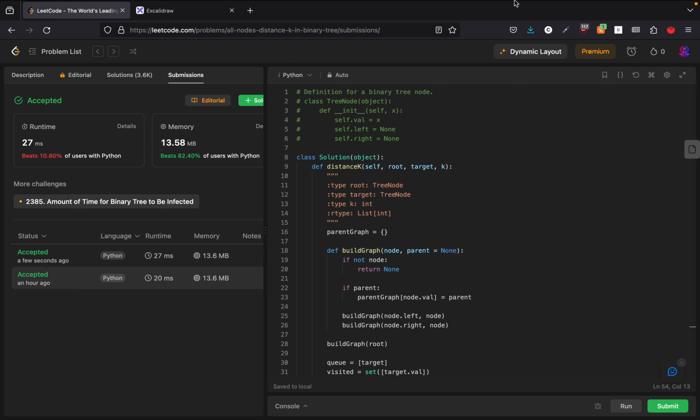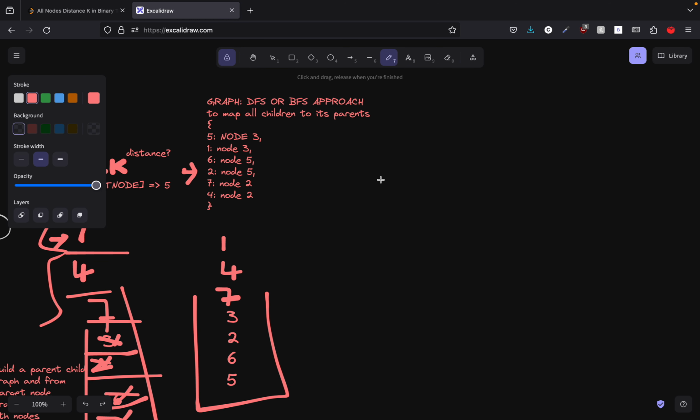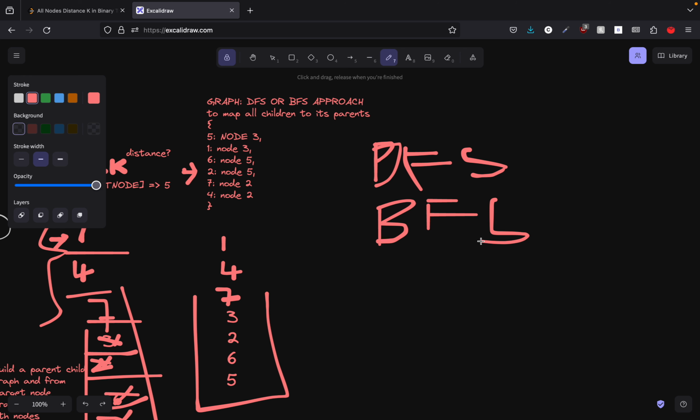Beats 10% of the users, and that is the end of this code. Let's go back to the diagram code. So what do we do? We first write a DFS solution to convert a binary tree into sort of a graph, and then do a BFS approach to traverse up to the kth nodes. We keep a result array to return all the values.